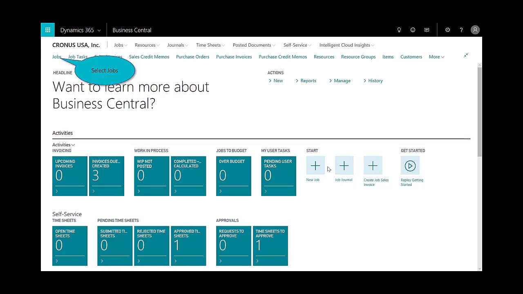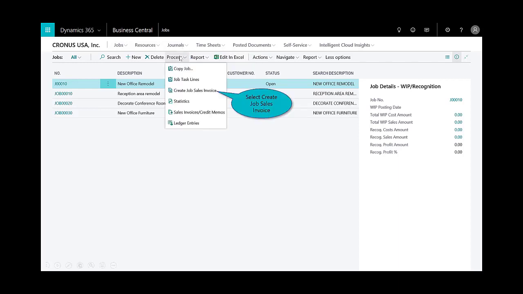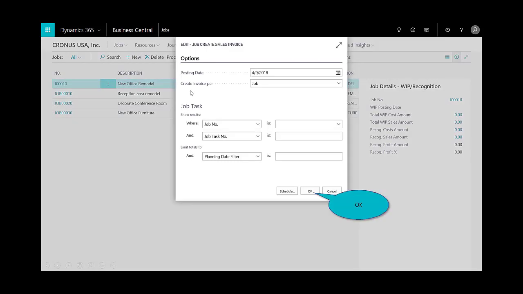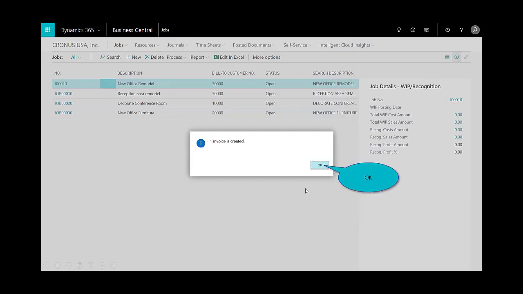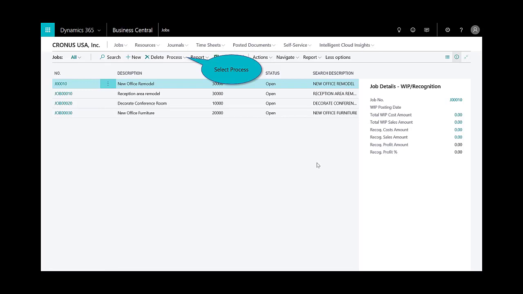invoice the customer. I'll select on jobs, and you can create an invoice for a job or for one or more tasks for a customer when either the work to be invoiced is complete or the date for invoicing based on invoicing scheduling has been reached. So we'll go ahead and select on the create the invoice. I'll enter in the options to generate that sales invoice here, and you'll see that one invoice has been created, and then I'll go ahead and post that.